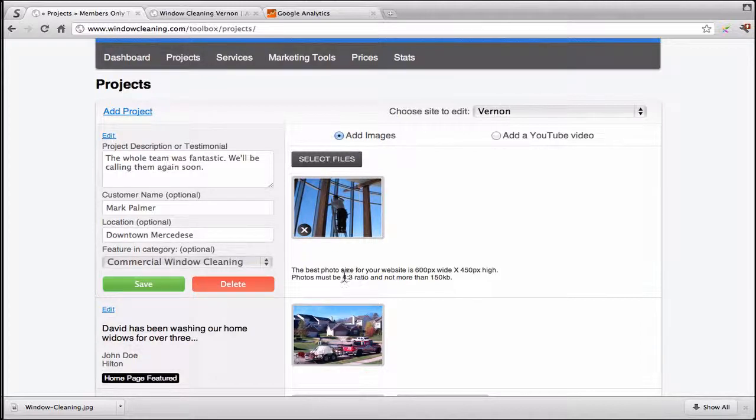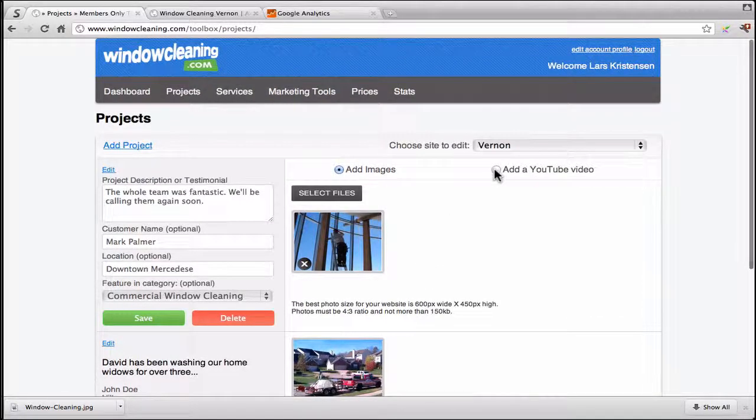And all our file sizes now have been changed to a 4:3 ratio, so you don't have to crop them. They're not a funky dimension or anything like that anymore. So the optimum dimension is 600 by 450 pixels, or you can go smaller than that and it'll just scale automatically. You also have the option to add a YouTube video instead of an image if you'd like to do that. To add a YouTube video, just click on the circle here, Add a YouTube Video, and then put the link in. So let's save what we've done here.